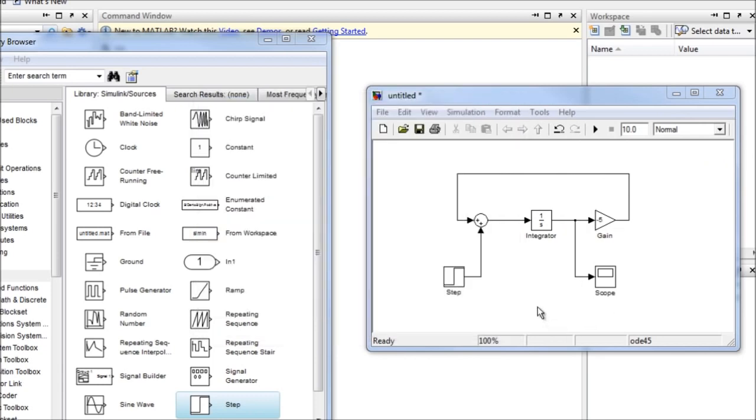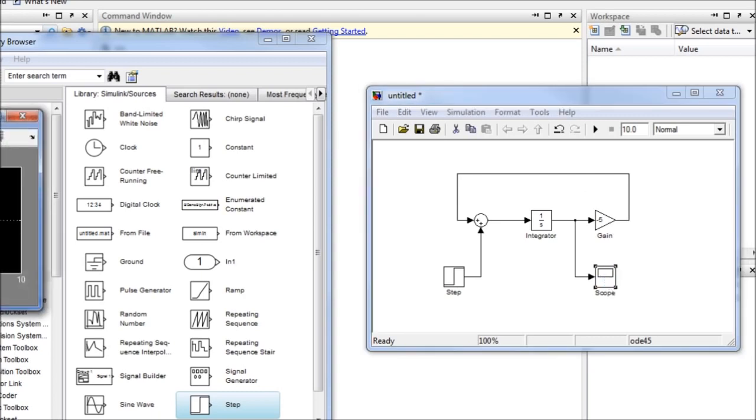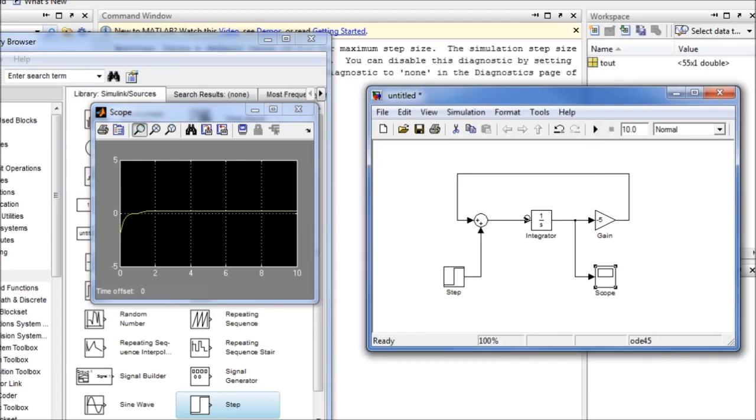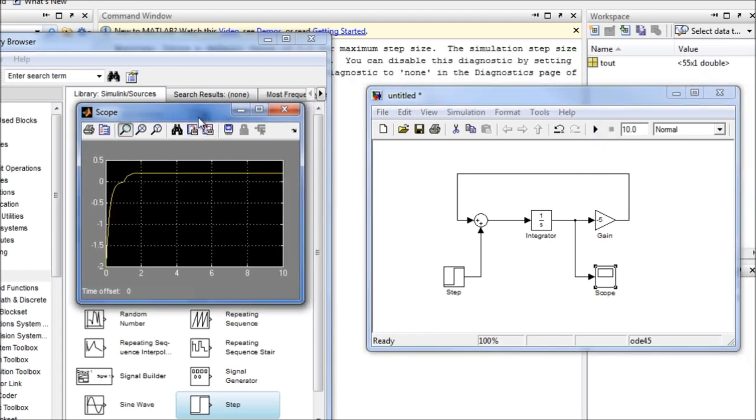Now we need to run the system model and observe the output, but first we need to open the oscilloscope, so double click on the oscilloscope and we get the oscilloscope screen, and now we can execute and run the system model. So we come to this play button here, we click on it, and we get the output of the system.